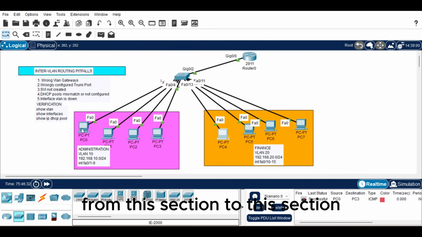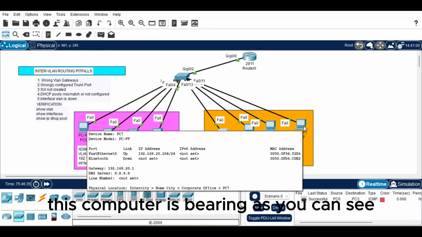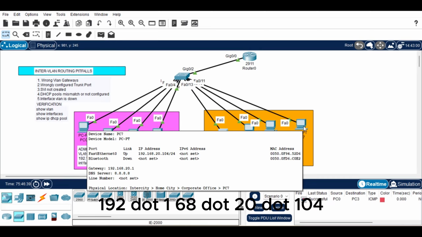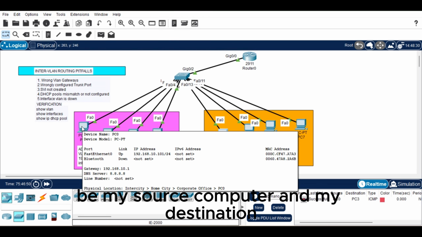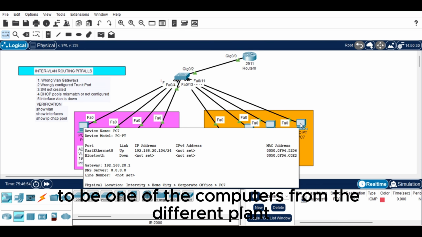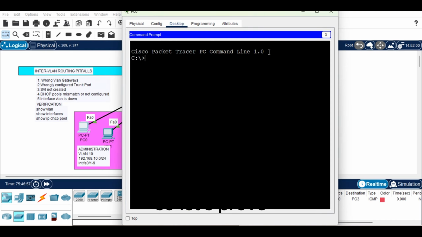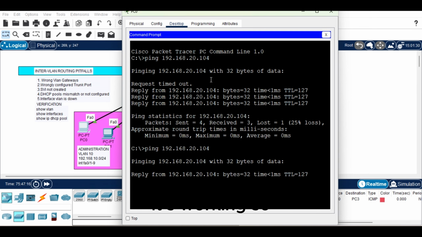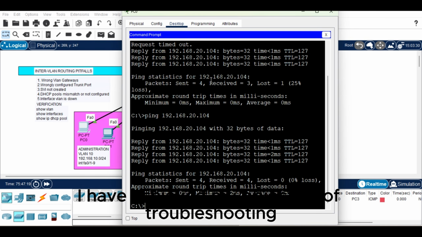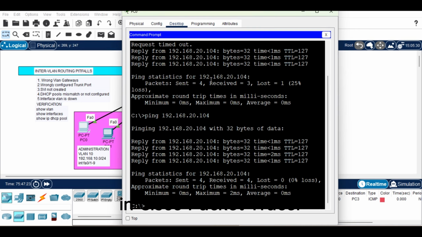So let me try communication from this section to this section. This computer is bearing, as you can see, 192.168.20.104. Then this one is bearing 192.168.10.101. So let me stand on this computer to be my source computer, and my destination to be one of the computers from the different VLAN. So let's prove. Ping destination computer, send my packets to this computer. Let's give it time. You see it's working. So I have achieved my objective of troubleshooting inter-VLAN routing in Cisco Packet Tracer.